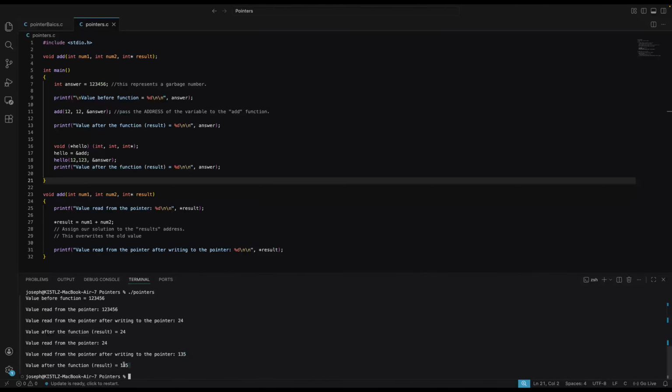It reassigned it to 135, and then outside of the scope of our hello function this time, which points to where our add function is. So it's the same operations happening, but it's a different function itself, of a different name. It's been declared differently. We got the same data.